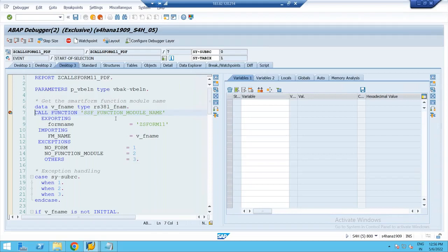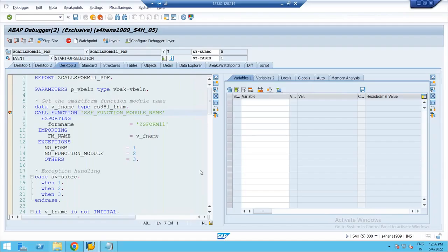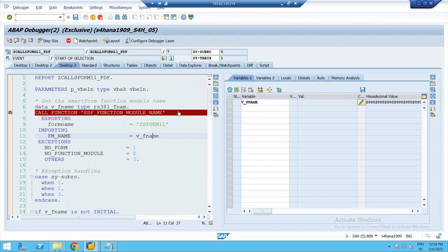First, what we are doing here is passing the smart form name as input. We will get the associated function model. If you see this v_f name, it is blank as of now. So I'll call this function model. I'll say F6 so that internally this function model gets executed. Done. It is executed. This is the associated function model related to your smart form.